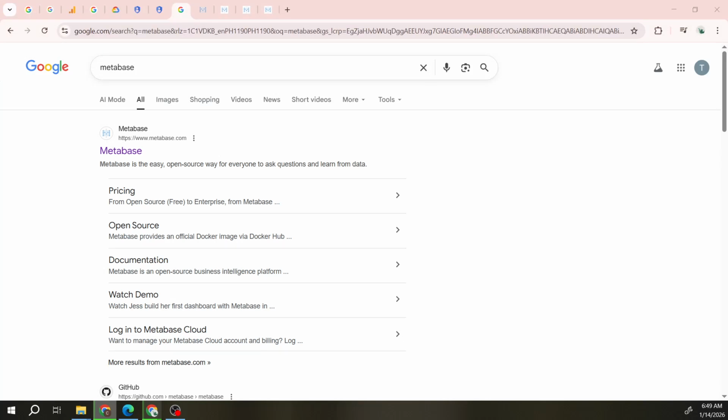In today's video, I'm going to teach you how to create a dashboard in Metabase. By the end, you'll have a clean, well-labeled dashboard saved in the right place so your team can find and use it confidently. First, open your web browser and search for Metabase.